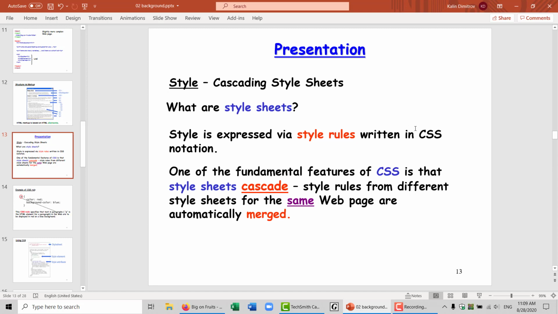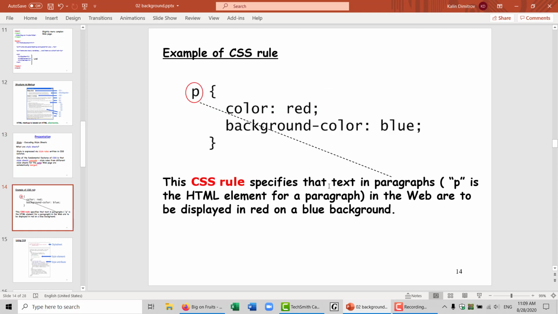Are they imported from an outside file? Have they been defined in the heading section, or are they inside the element itself? So there are some rules that help you resolve conflicts between the different style sheets, and they're defined in the CSS specification. They're beyond the scope of this video, but we're going to come back to that and talk about those. Here's an example of how CSS rules are created.